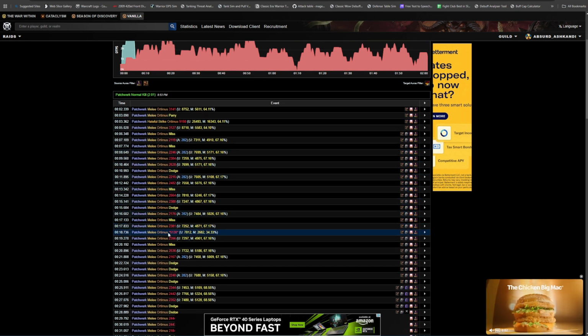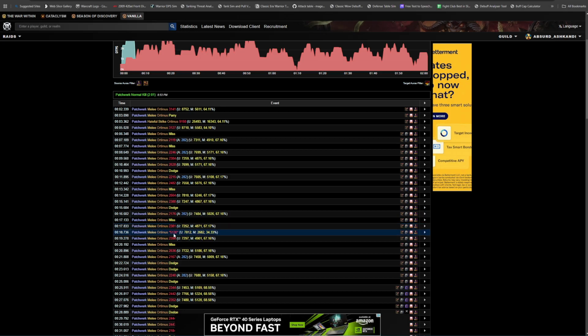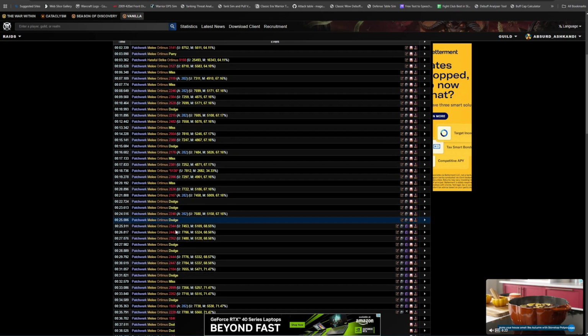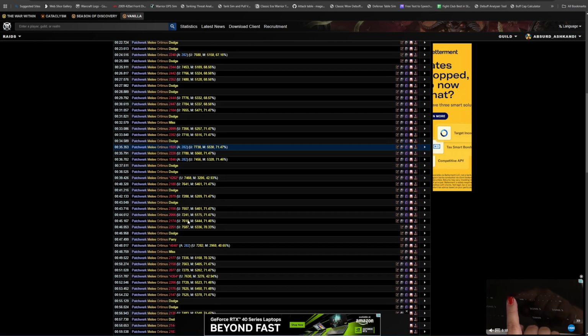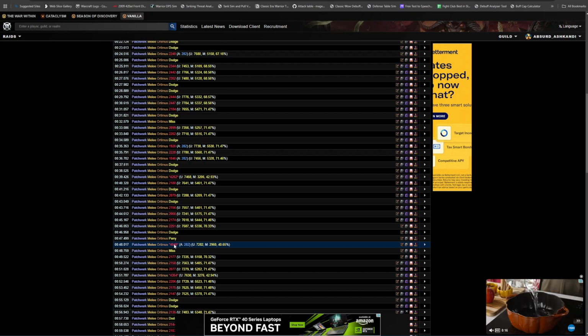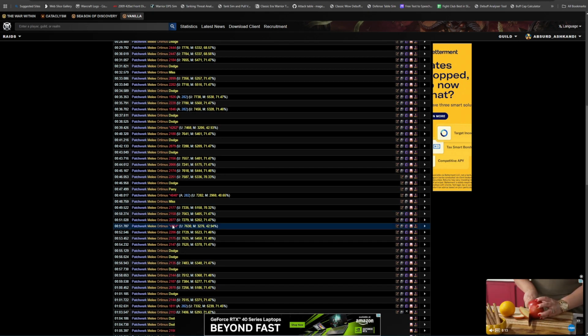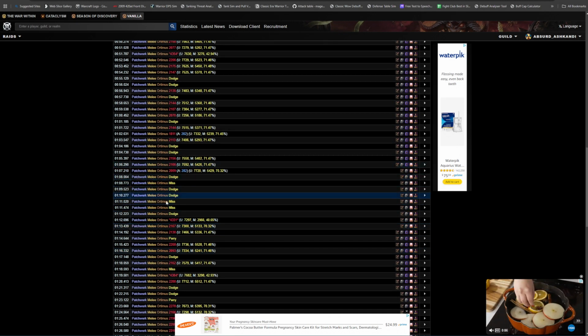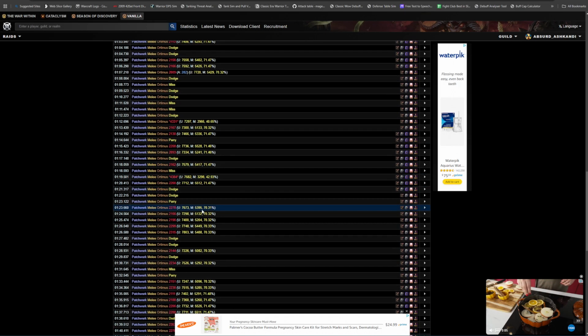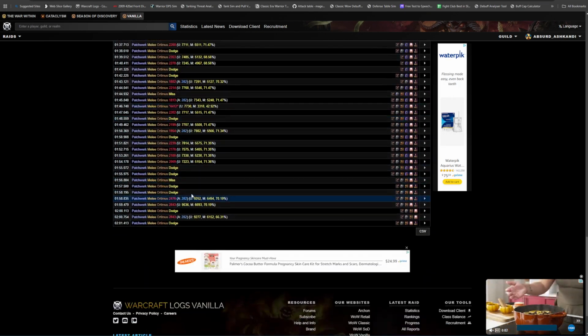In here, you'll see again, the asterisk means a crit. So he got crit for 5k right here. Regular hits, crit for 4,200, regular hits, crit for 4,000, crit for 4,000. And here's a big string of dodges, misses, and parries, where Patchwork just couldn't hit him. But you can see how useful this is to go back and analyze.